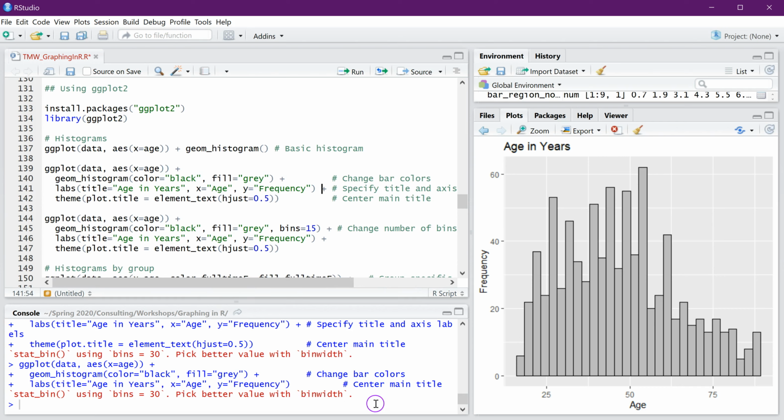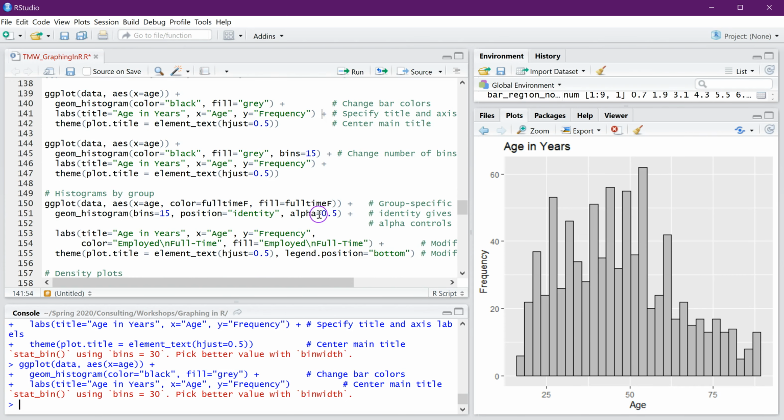All right, and then you may have noticed we get this little red text in the actual console indicating that we're currently using 30 bins, but it says you can pick a better value with bin width. So maybe we think 30 bins is too many. If we want to reduce the number of bins, we can do that.